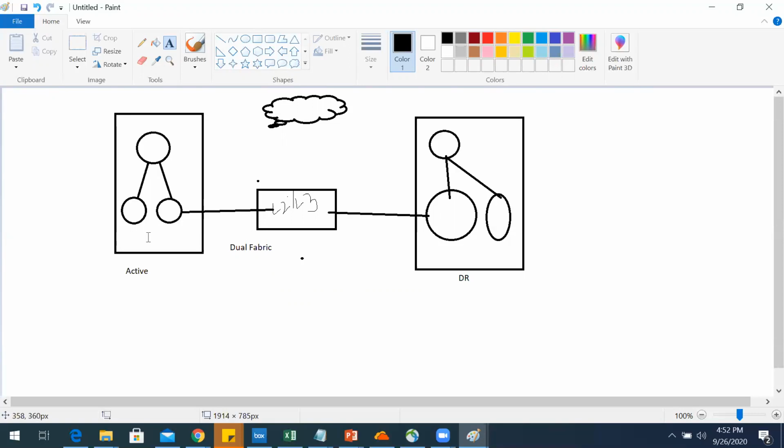Okay, so what is the meaning of dual fabric here? You will have a separate controller for each fabric, a separate APIC controller here. There is no dependency for any control plane or management plane. You will have a single controller for each site. They will not talk to each other. Only services will be synced between these two sites using this L2 L3 extension. This is what we call a dual fabric.